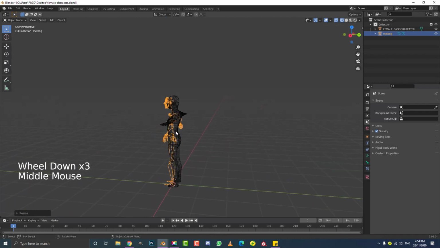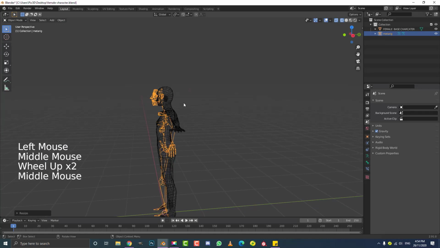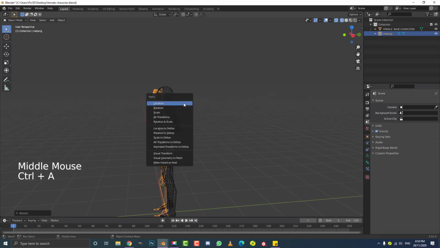And once you've done that, and we're doing this in object mode, by the way, not edit mode, we can go ahead and hit Control A or Command A. This is super important, and just make sure to apply the scale.